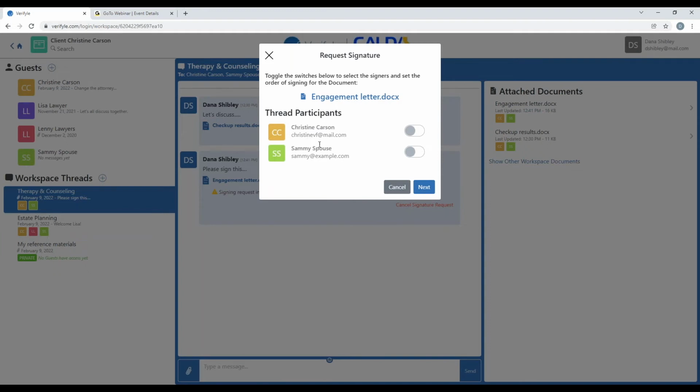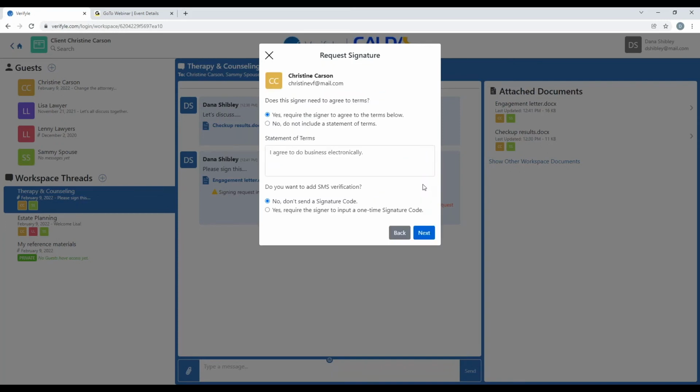All right, so here are the two people, Christine Carson and Sammy's spouse. Okay, and let's say that I want Christine Carson to be the first person to sign this document. So there we go, Christine Carson I want to be first, and then Sammy's spouse. And then I click next.